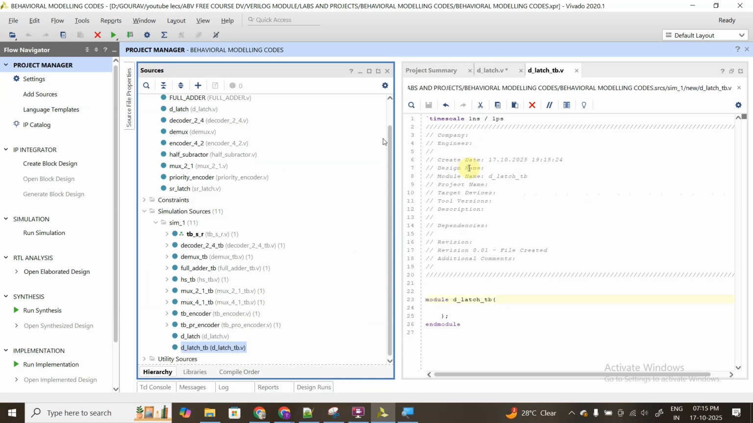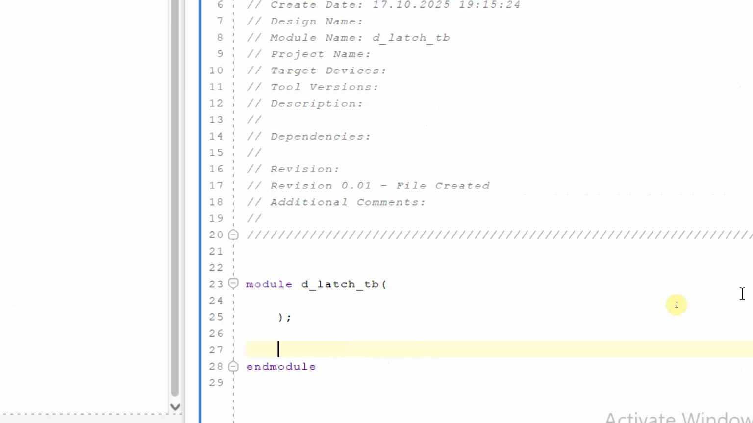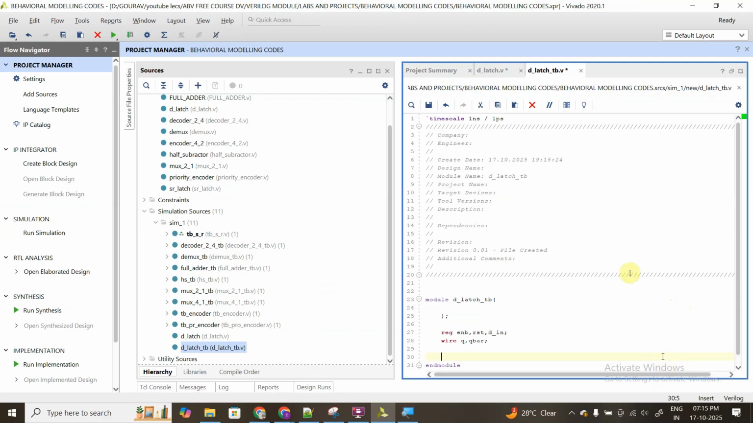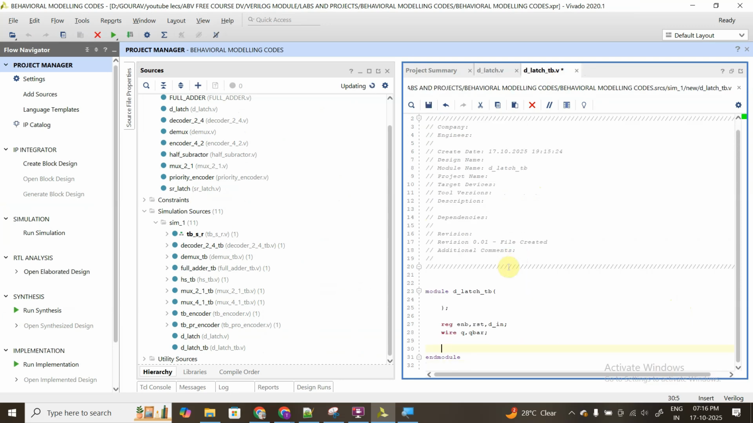Let me open this file. Now here, let me write down my inputs and outputs as reg and wires. Reg enable, reset, and D_in are the inputs of my design, and wire Q, Q bar are my outputs. And let me instantiate my design. My design name is d_latch. Let me copy the design name and paste it over here.